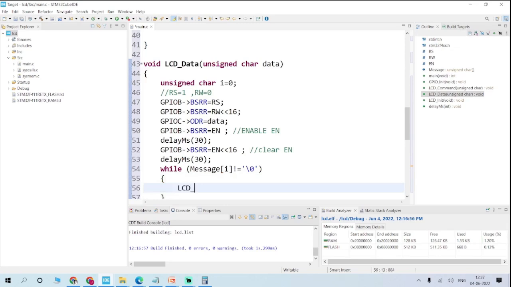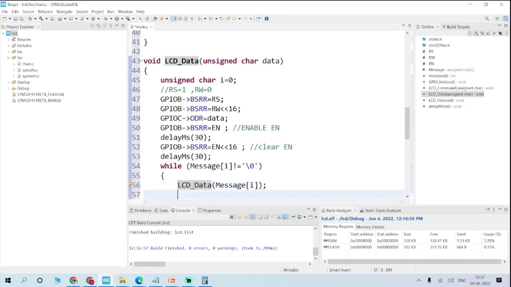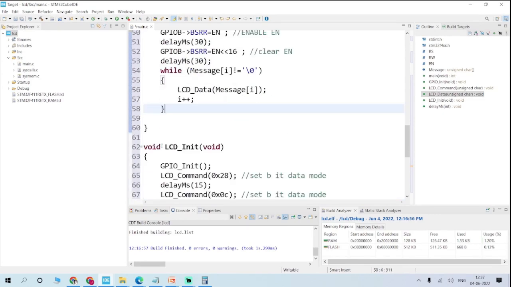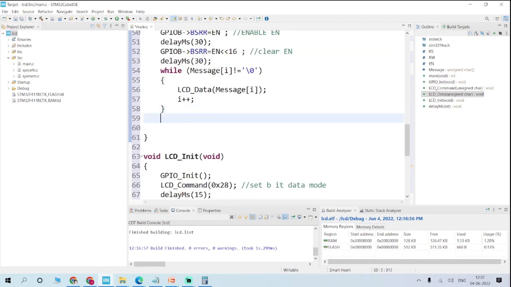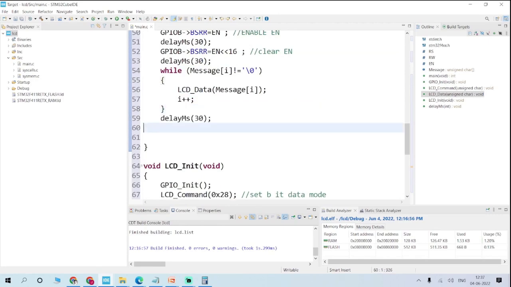So LCD_data, message of I. This is I plus plus. Okay, I just give a simple delay. Okay, so let me check now.